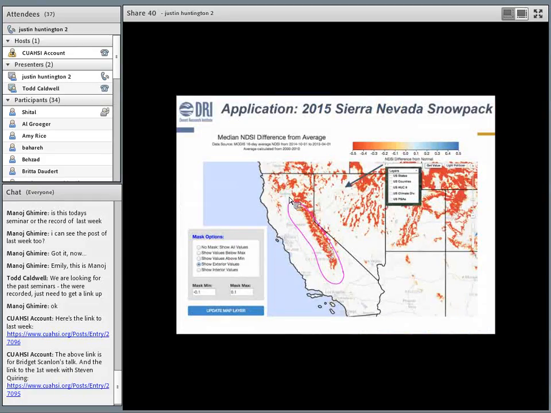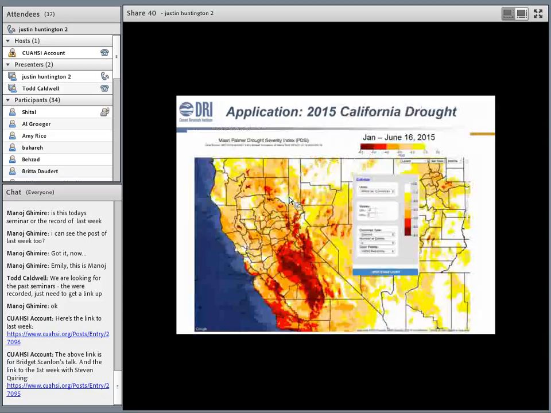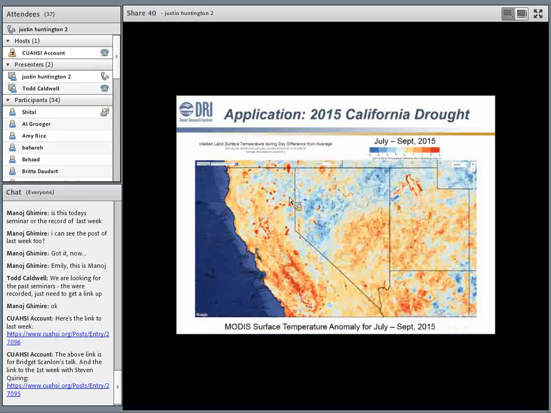So here's the 2015 Sierra Nevada snowpack, median normalized difference snow index, difference from average for basically October through April for this last year. Everywhere in red should have been covered in snow, and it wasn't this last year. Pretty dire. Here's PDSI, January through June of 16. We have the USDM drought color ramp in here to make maps more visually comparative to the USDM map.